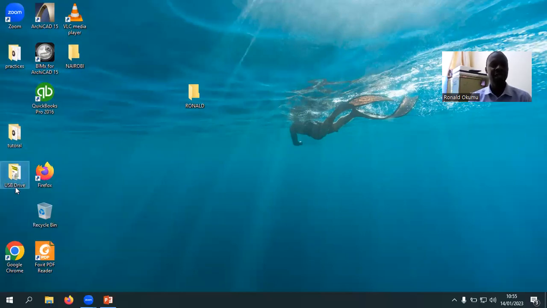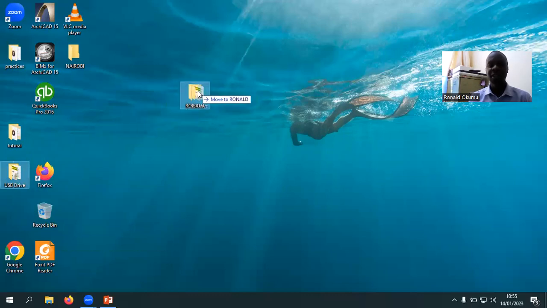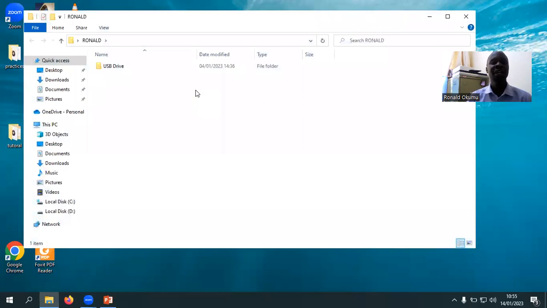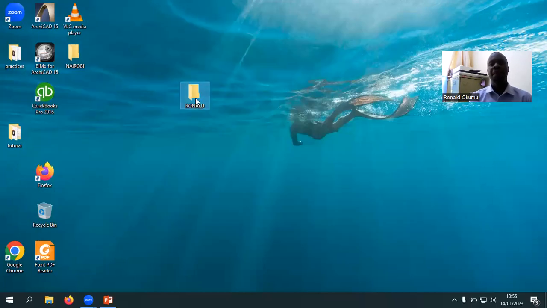Let's try this one, another folder known as USB drive. Come, point, you drag it inside. Down. Let's open now our folder. You double click, and you can realize that we have inserted a document inside our folder. That's how you operate the folder.